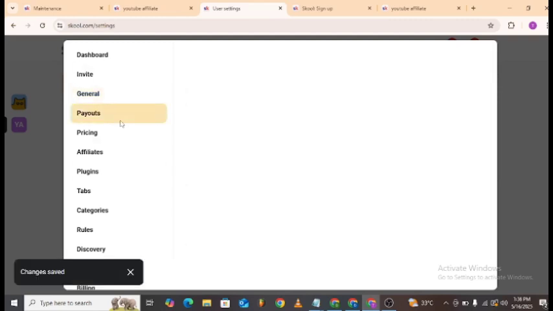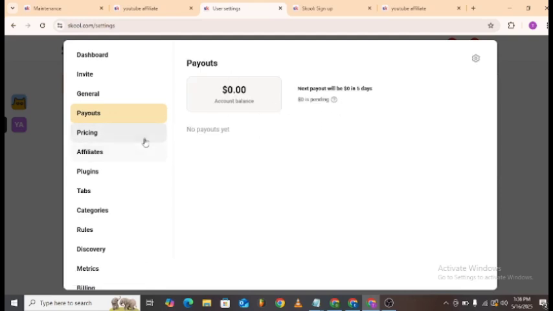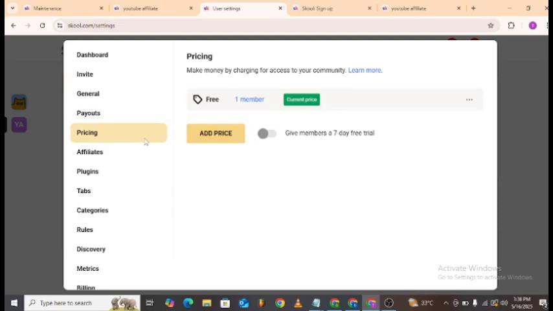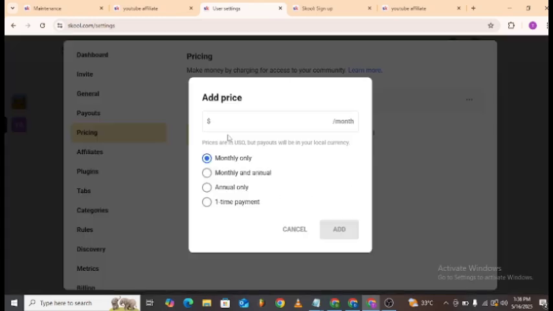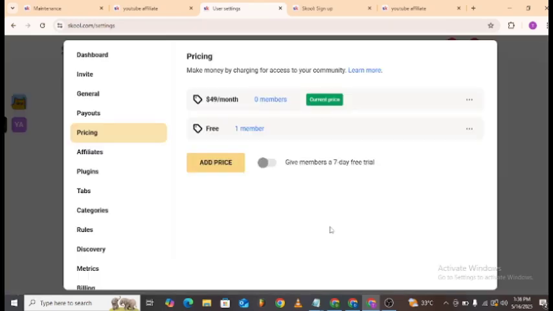If you come to payout, I just want to walk you through every single thing. As you can see, we don't have a single payout because it's a new account. Then this is called the pricing area. If you look closely, we can add a price. The moment you add a price, it turns into a membership. If I put $49 a month, monthly only, it can be a one-time payment. If I click on add right now, you'll notice that my community will turn into a paid community.